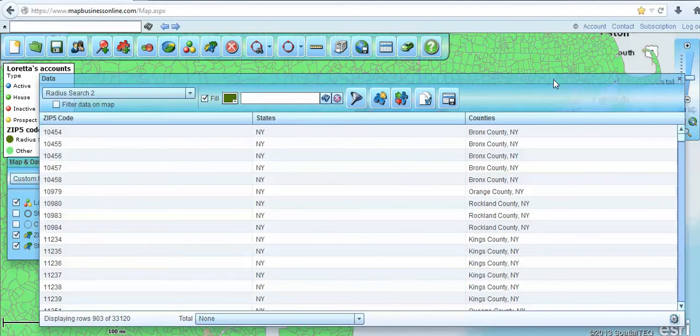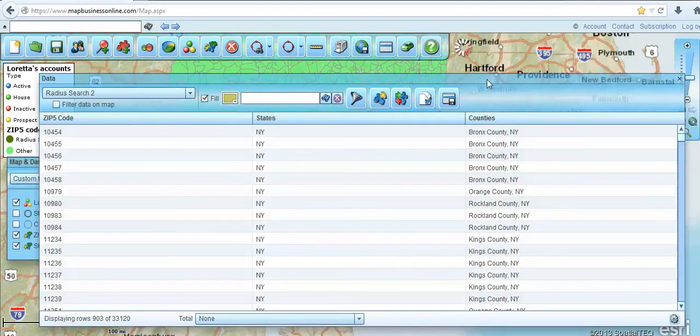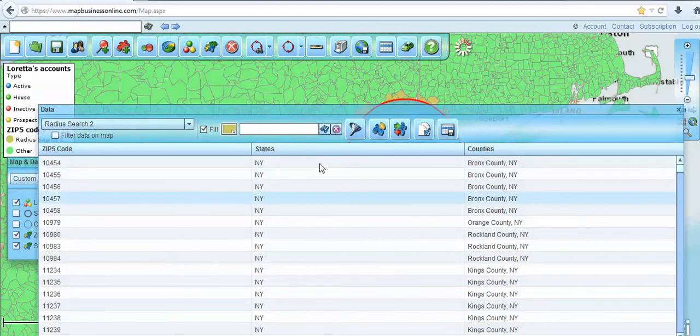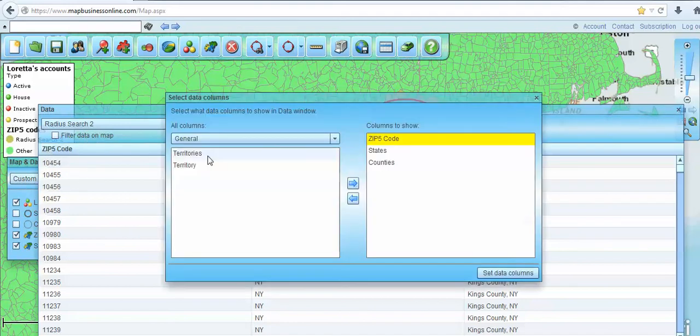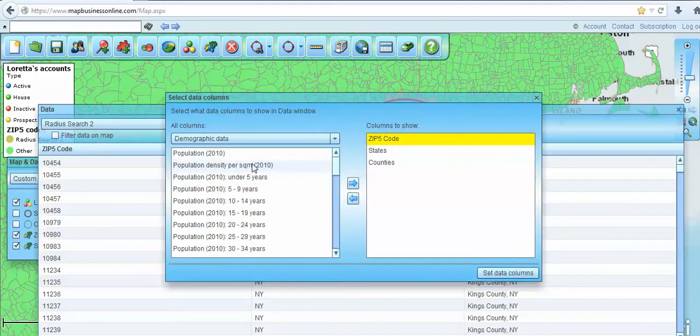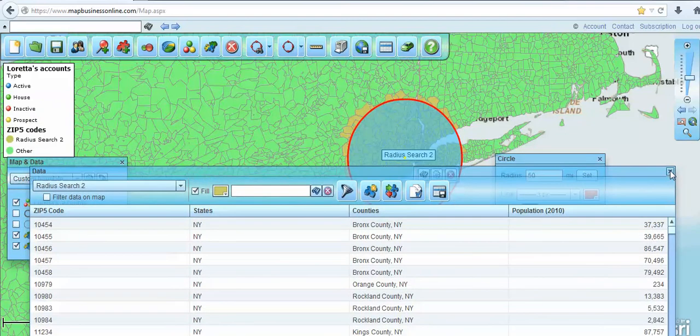We can change the color if we want to. We can export that zip code list right here. You can export that right out. We can choose to grab demographic data to append to that zip code list, so I can add population, median income, and export that data. All of that's available by simply drawing a circle on the map.